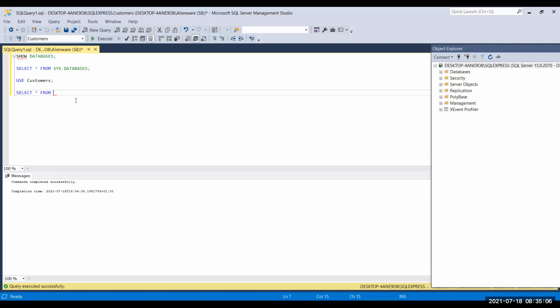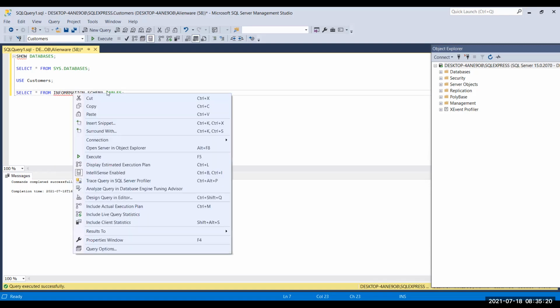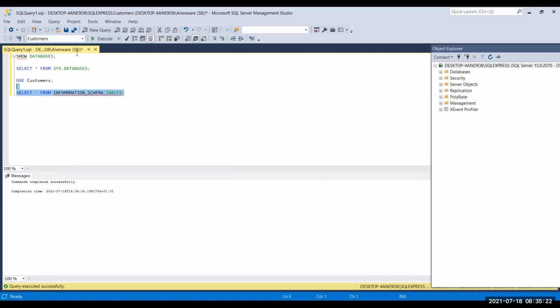So I'll say select star from information_schema.tables. Is the spelling of information correct? If it's not correct, then it will give an error. So check the R before the M. Okay, yes, information schema.